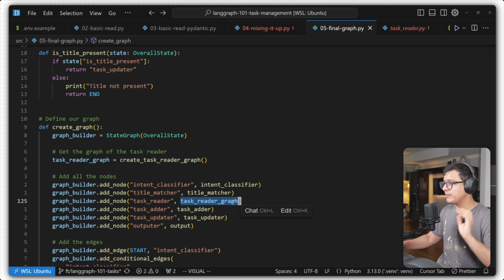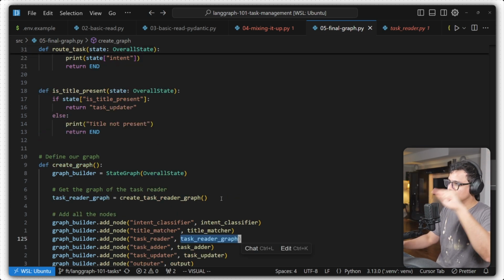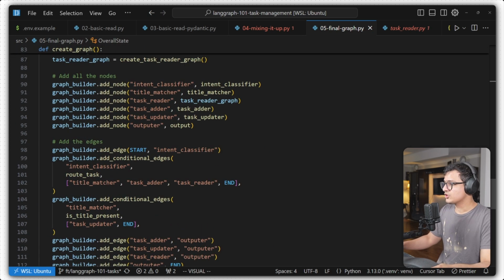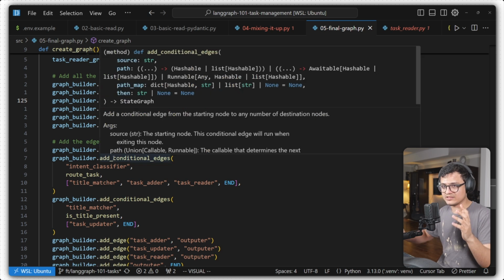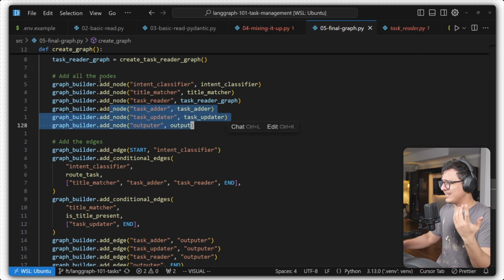I can do that because the state objects for both of these are compatible. The graph puts its output in the output field, and this has an output field. So you know what? It works. I can literally add a graph as a node. And this is the composing point I was talking about. A graph which I've built earlier, which I know works, can be used as a node in a bigger graph. And that's exactly what I've done. I've added all my stuff in here.